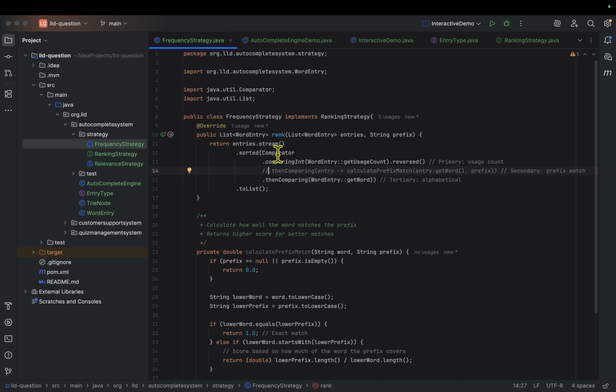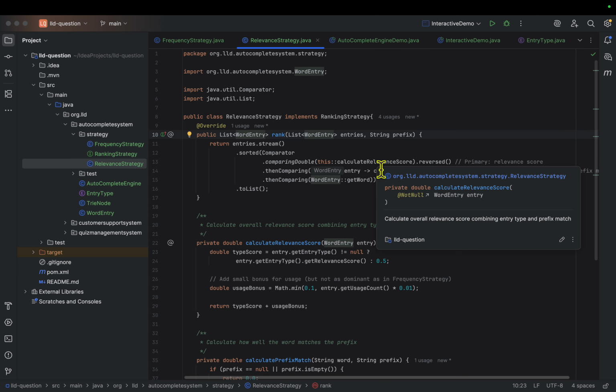We will have all the entities, then we will try to sort them using a comparator, comparing the integer value using getUsageCount. Okay, WordEntry getUsageCount dot reverse, and we will also reverse it because it sorts in ascending order, but we want it in descending order. Then, comparing the words alphabetically also, and then we will convert it to a list and return it. Let's see how the relevance strategy works.